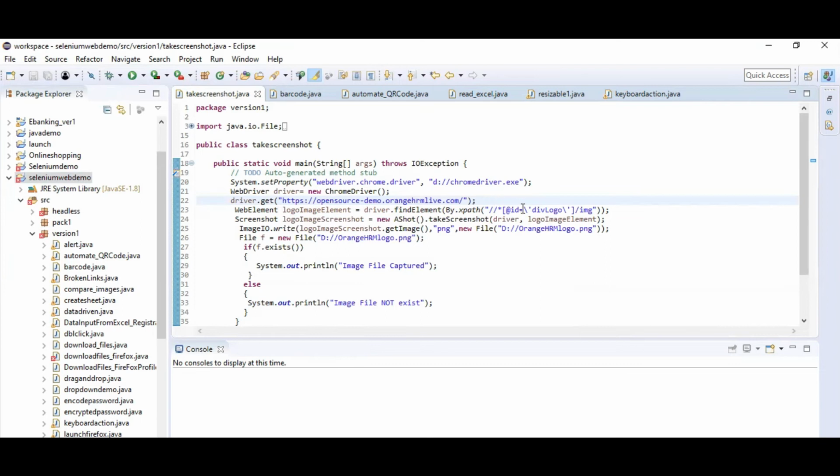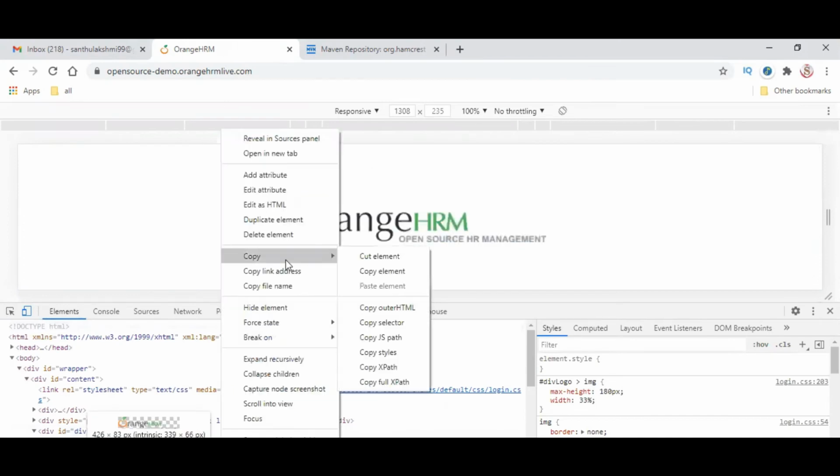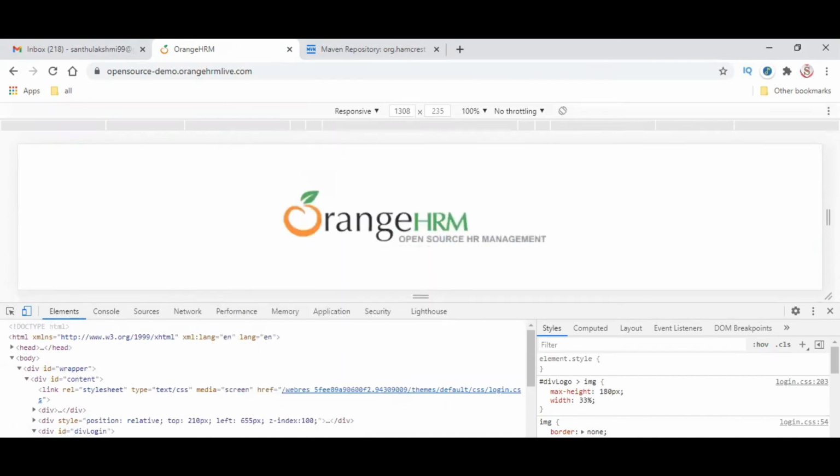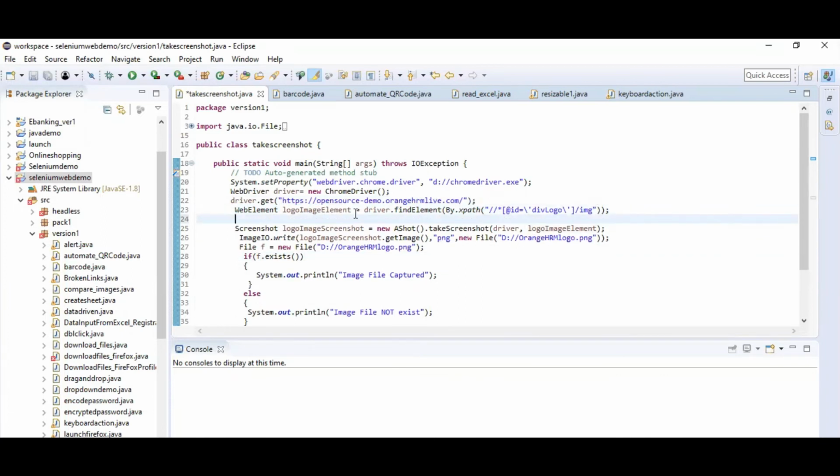Now we are going to get the XPath of that particular image. So this is our image. We are going to get the XPath of this image, and I have pasted it here. Okay, so we get the details and store it inside the web element. We have stored it.